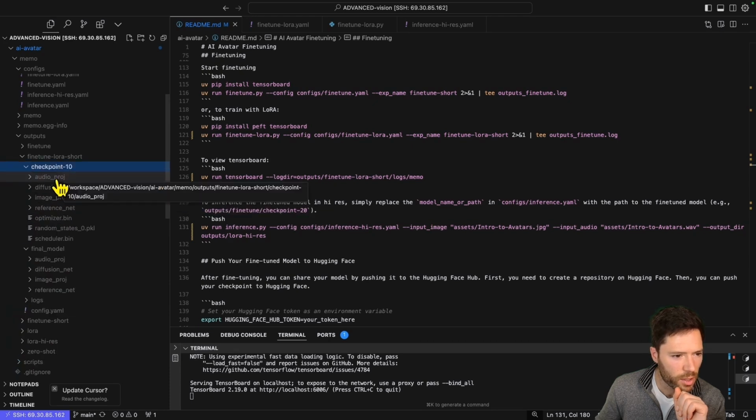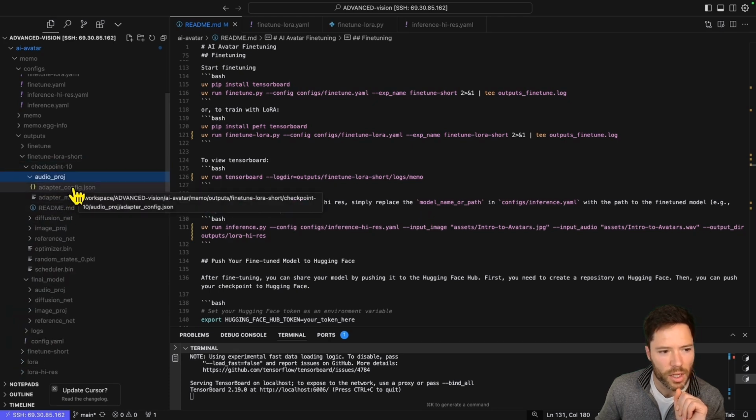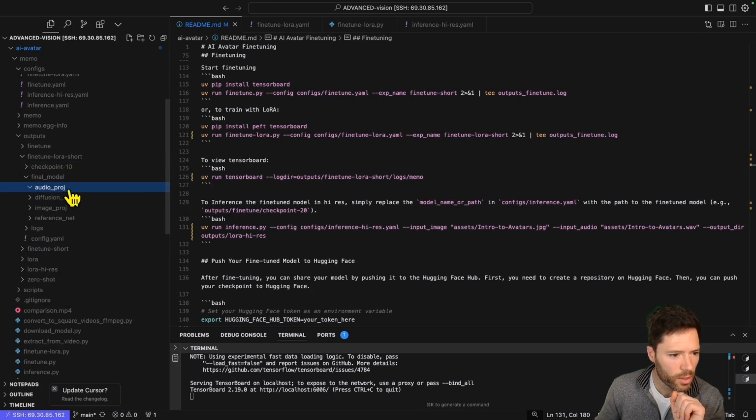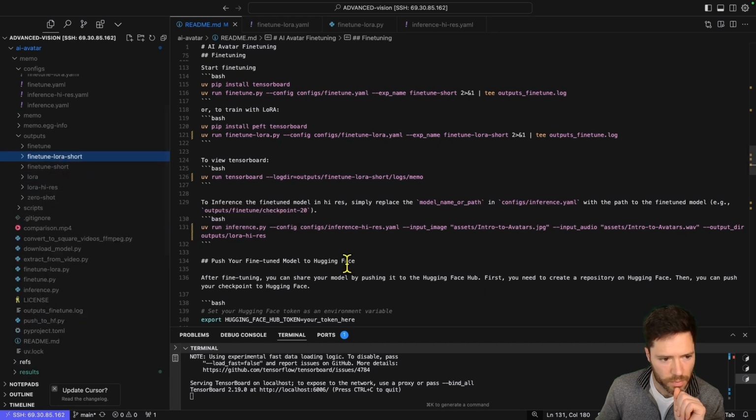And if we just check the checkpoints in the audio projection, you can see in the checkpoint, it's an adapter. It's not a full model, but in the final model, it is a full model. It's not an adapter. So this all makes sense.